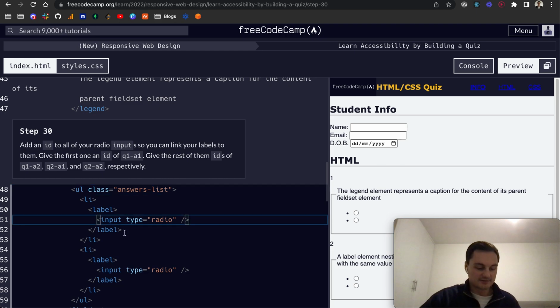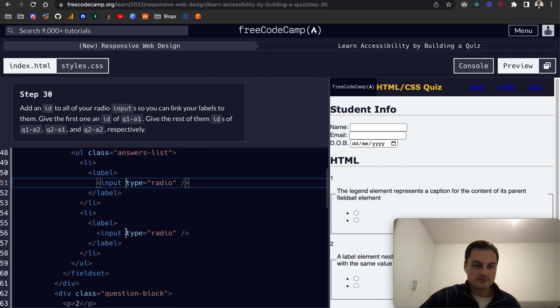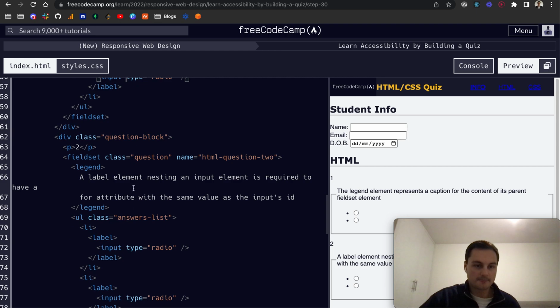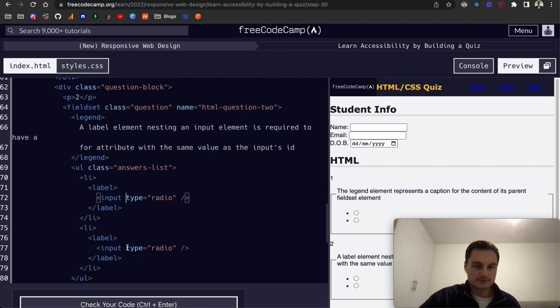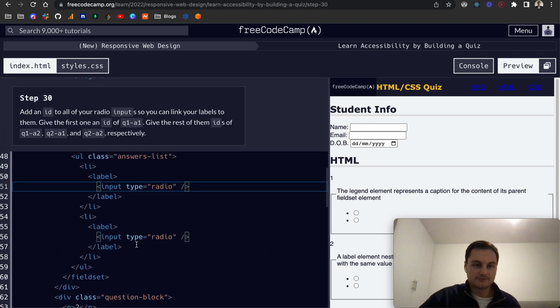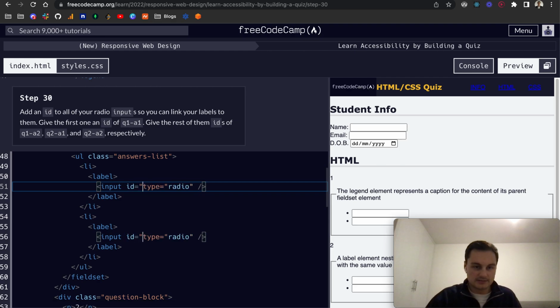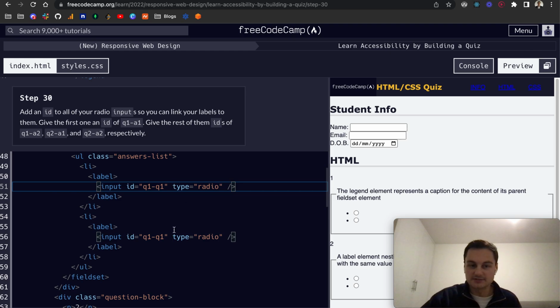What I'm going to do is select them all using the option, holding option and clicking, and these two, so there were four. And what do we want to do? We want to give them an ID equals to, and then it's the question and the answer as well. So I'll just do Q1, Q1 for the first one. And that's obviously done all of them, but we'll go through and fix them up.